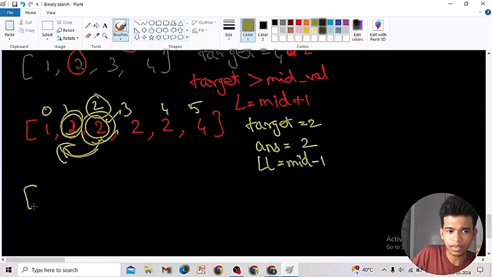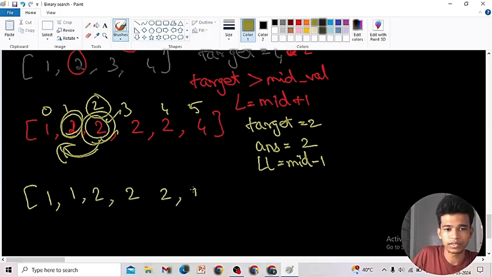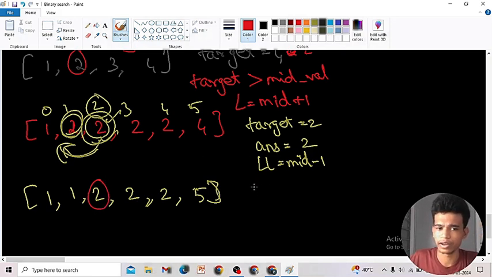Yes. Now let us take again another example so that you will be clear. Just take this as my example. Now, what is my midpoint? I can say my midpoint is the second index. So this is my midpoint. Now, whether midpoint is equal to the target? Let's say yes, it is equal to the target. Now, this is my first occurrence, right?